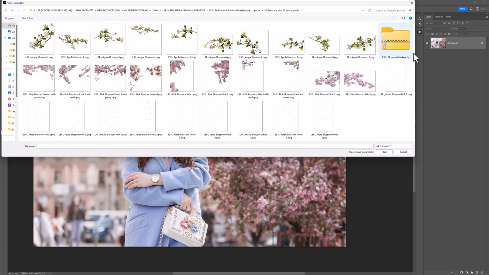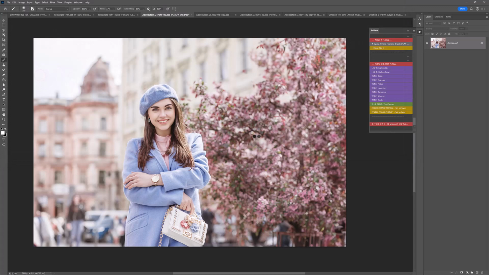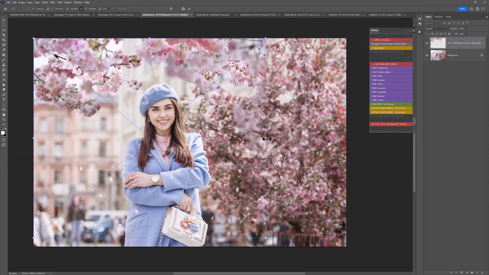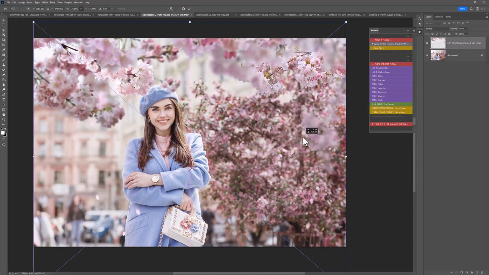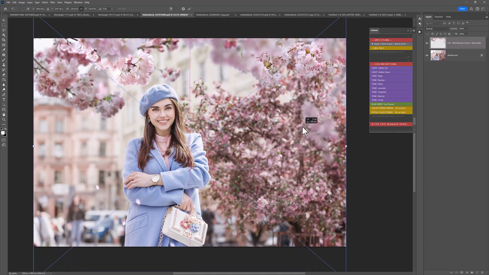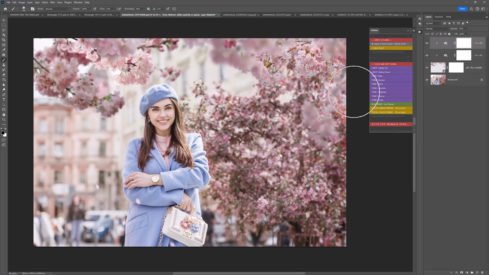How about we make these look a little bit bigger? How about we go for full scene here? Blossom scene 1 with petals. So I'm just going to resize this and position to suit the image about there. And with the actions, I'm going to click on the tone warmer just once or twice maybe, just to blend that a little better with the images.